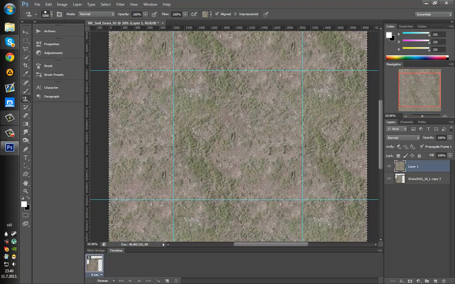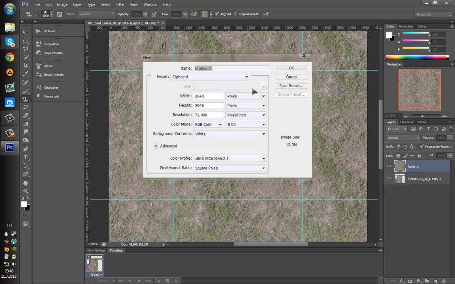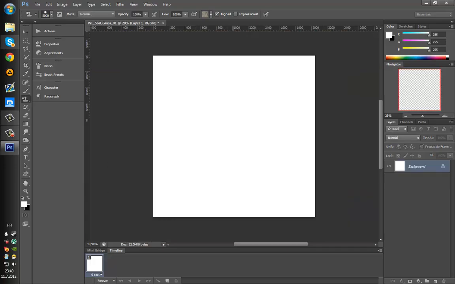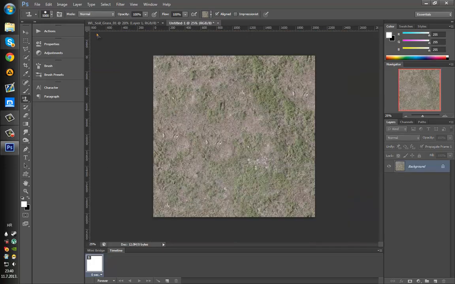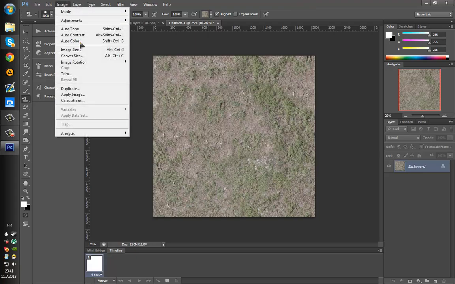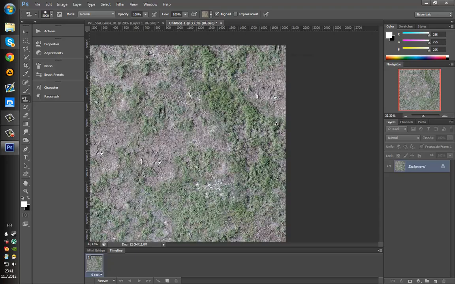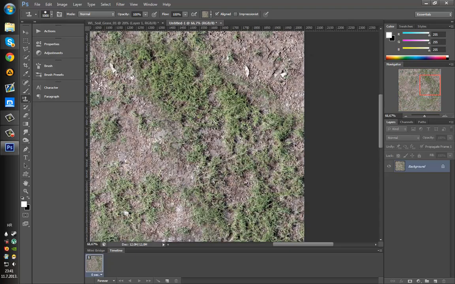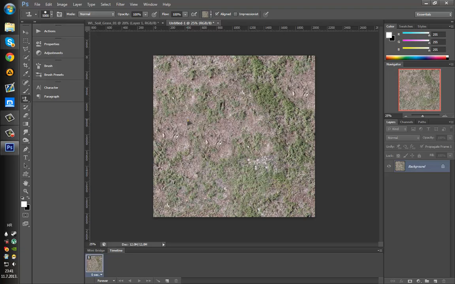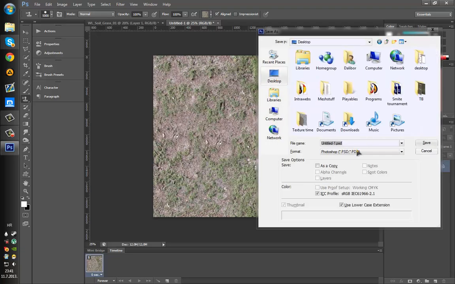So now all we need to do is make a new file with the same size and just paint it over. Of course, at this point I could use maybe stuff like auto contrast, maybe auto tone, just make the texture appear a little bit better. This is too much. This looks good actually. So I'm just gonna save it as a JPEG because it's nice quality and everything. Same name, soil, grass.